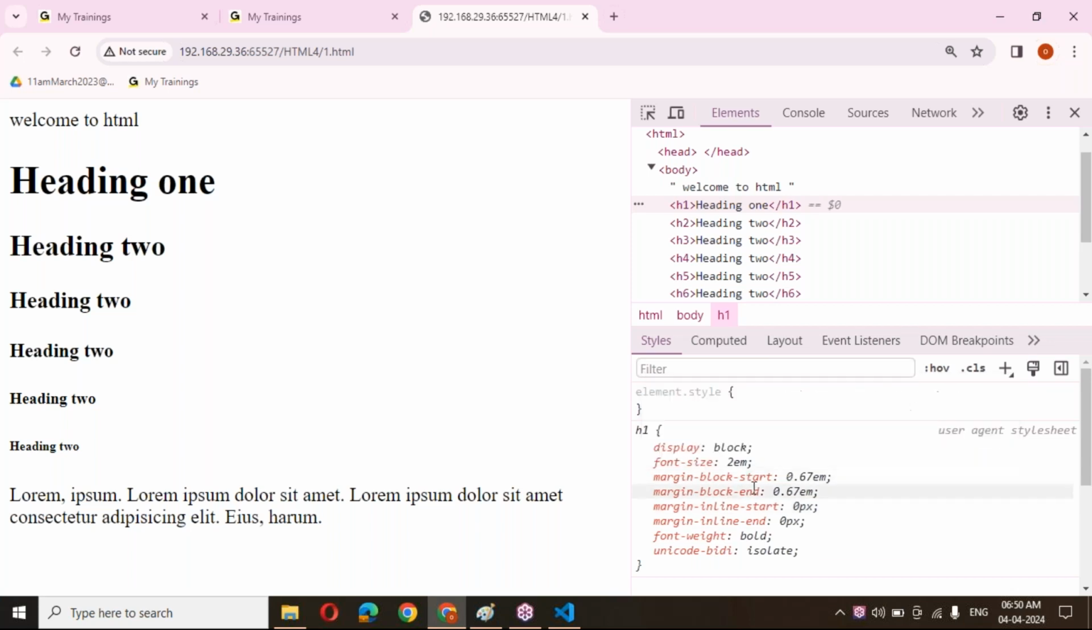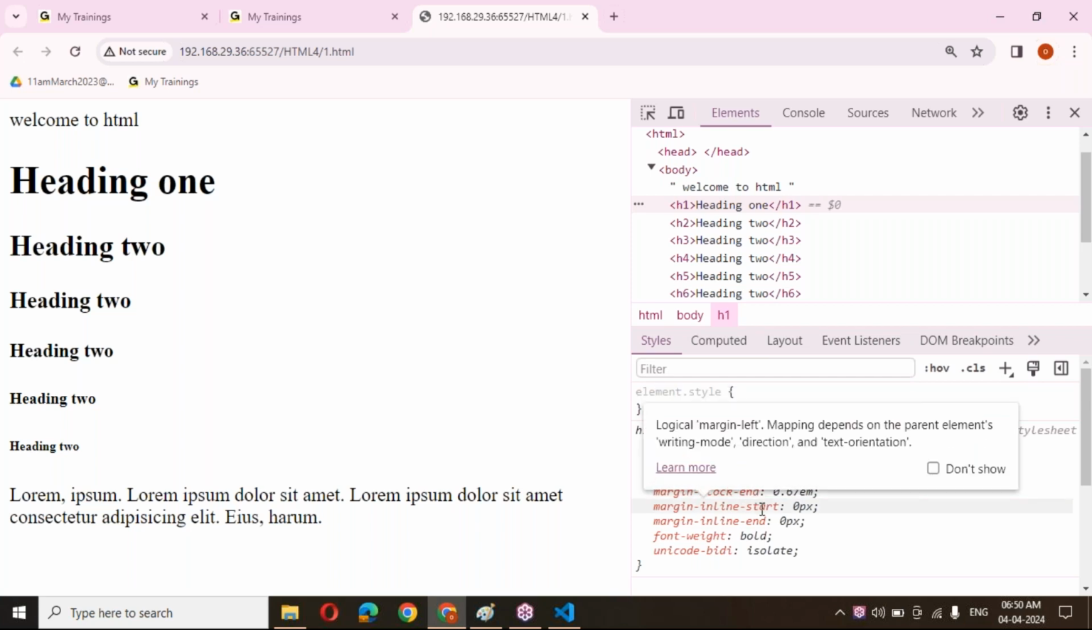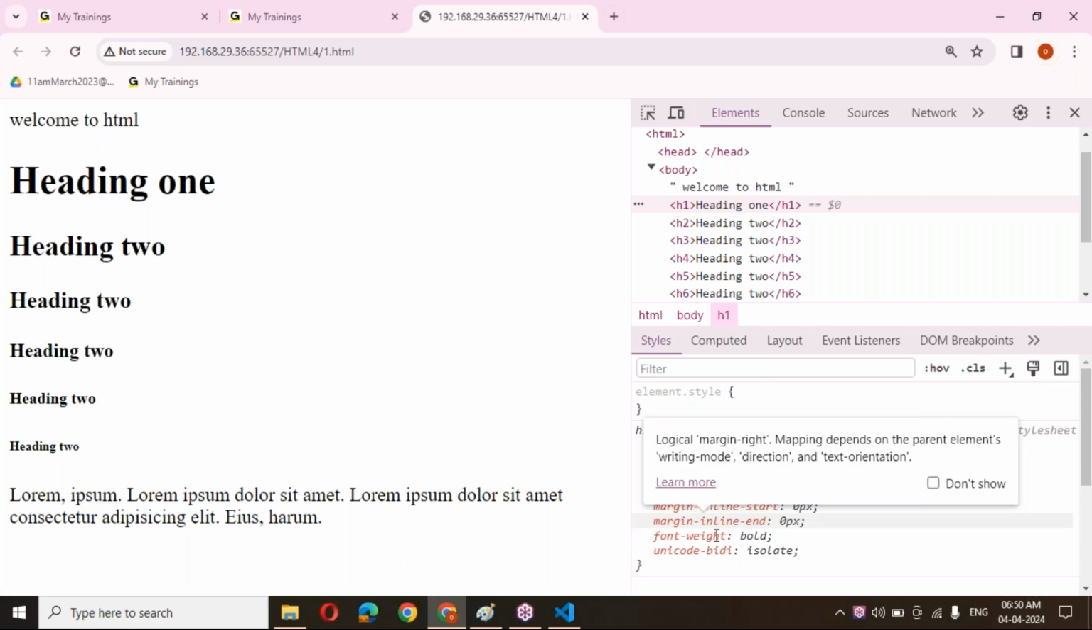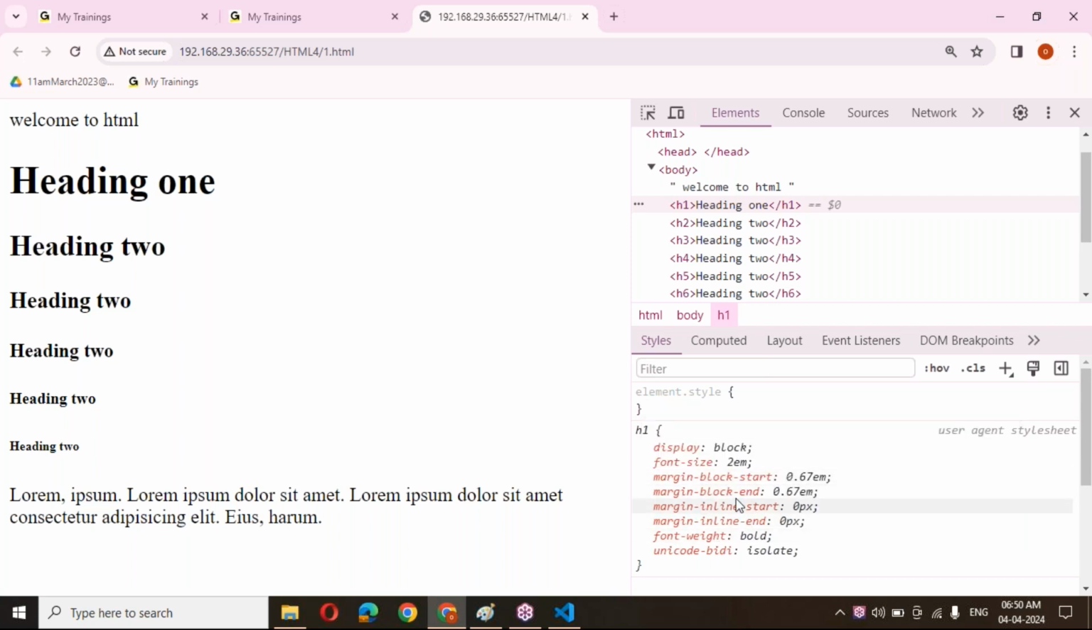Here margin start, margin end, margin inline start, inline end. Like this we'll write margins. In our application we can write the margin tag like this. Here margin is used to display that gap, so we can display the gap for our application by the margin tag.